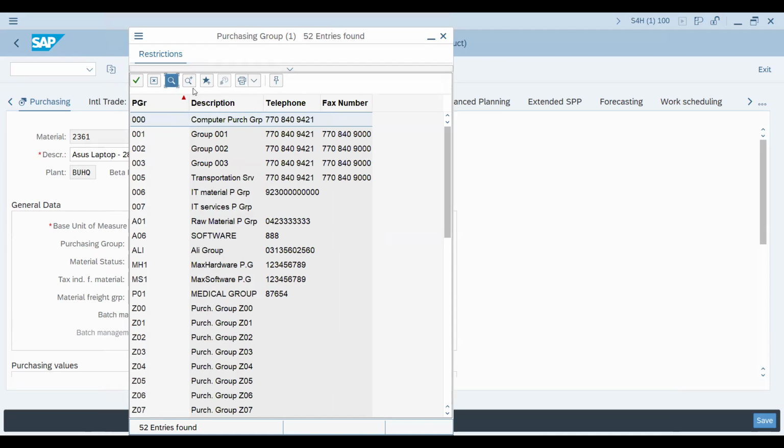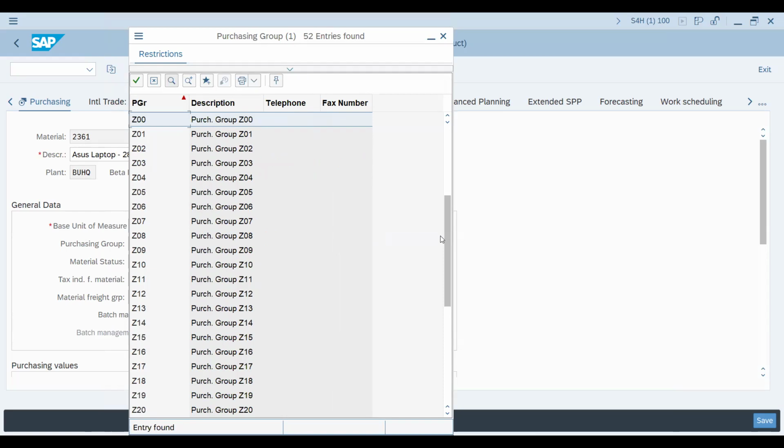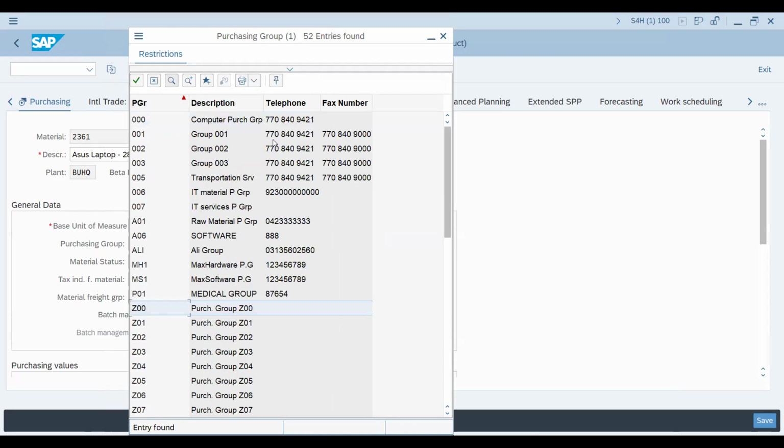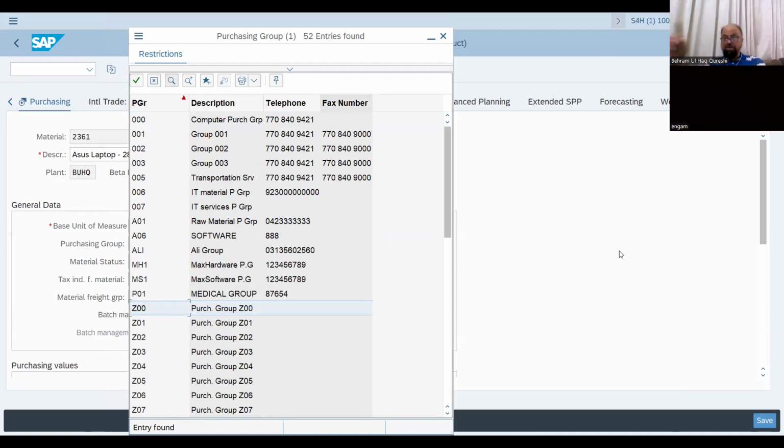And if you want to search, for example, say Z00, press enter. Z00 is some purchasing group that some student has created. Now, what is a purchasing group? The specific persons as per their educational background.